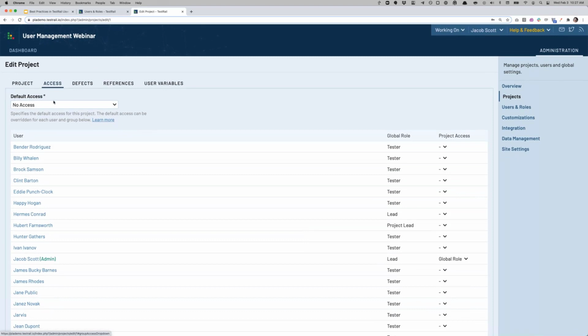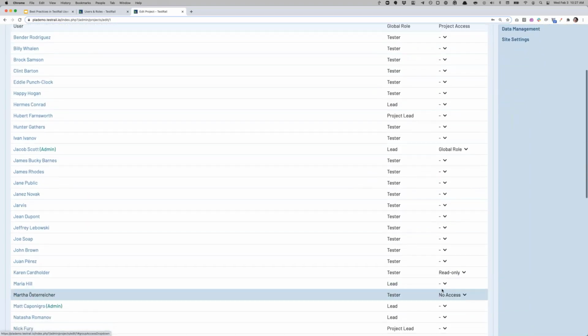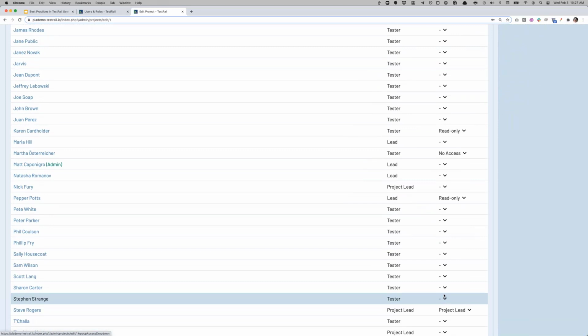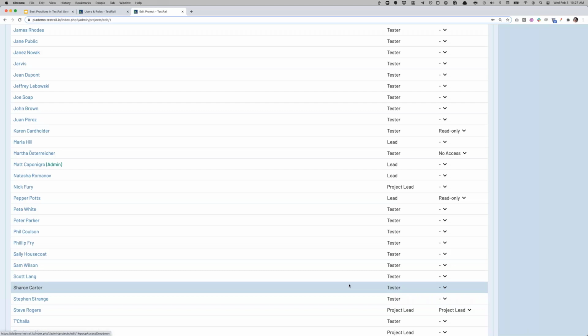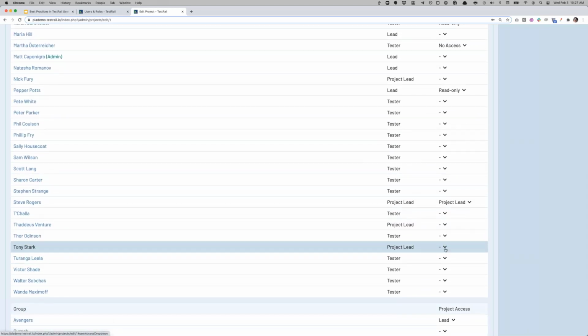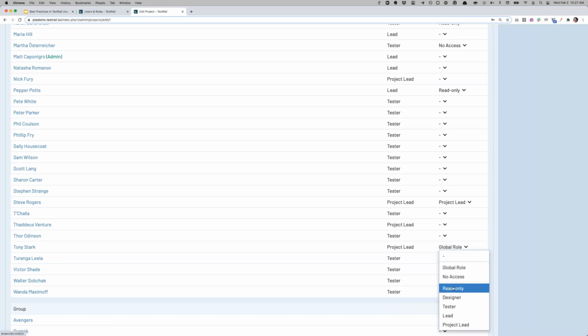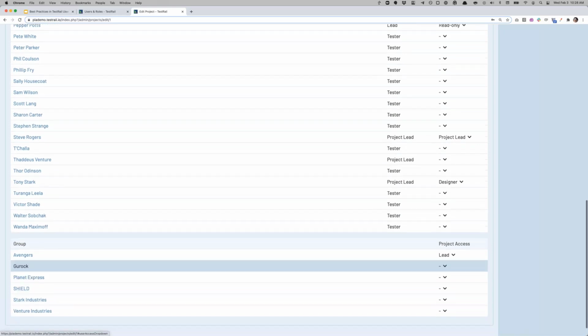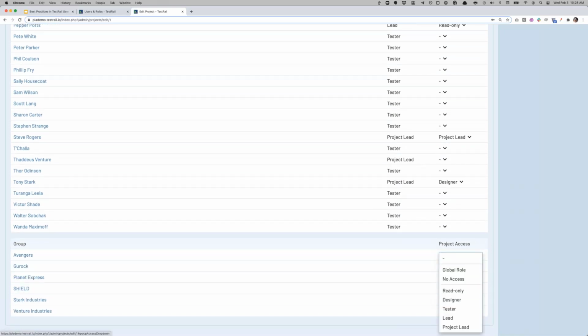If the project does have its own access, in this case the default access to this project is no access. No one will be able to see this project unless we give them, or a group that they're in, specific permission to interact with this specific project. If I do want to just give them the global role, that'll be whatever is defined here, is how they'll be able to interact with this project. I can also just give them any other specific role I need to, or I can do that on the group level here.